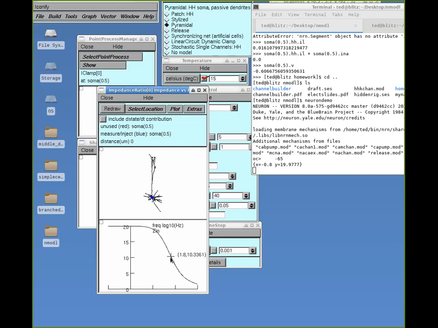Anybody know the one place log table? Okay. Well, all right.